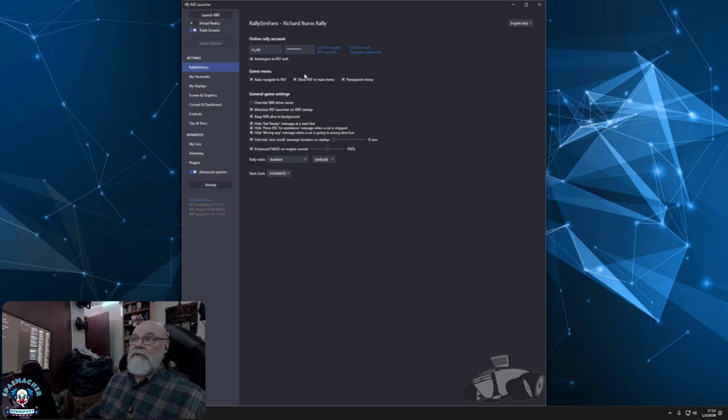And you want to show it in the main menu. I like the transparent menu. You don't have to use it, but it looks nice. And then the other things that you can do, you can override the RBR driver name. By default, the game shows a profile name, and this is basically allowing you to set a custom driver name for the get ready start line message. You don't have to do this, but if you do it, it may look nicer.